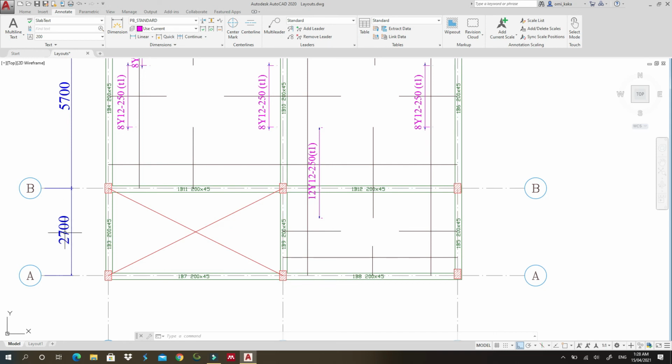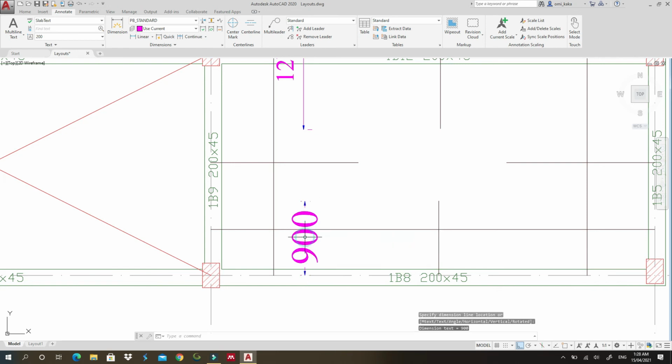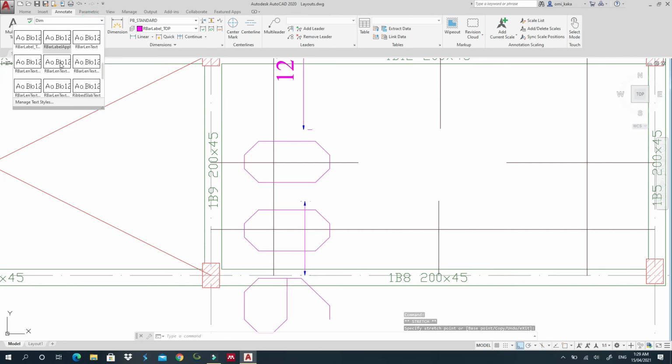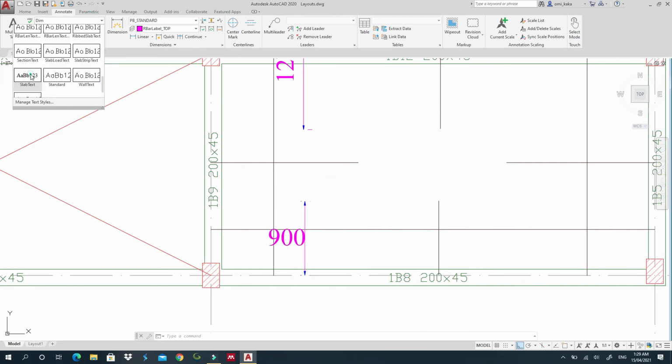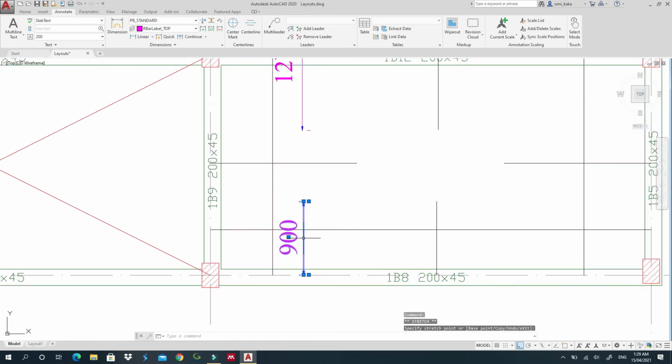Now again, I'll need this one, so it's 900. 1/3 of this one is 900. So I'll just go from here, and I'll write 900. Yes, like this. Okay, and then I'll just select this one so that it can be a little bit smaller. Slab text. Yes, a little bit. Okay, so 900 divided by 250, I'll get 4. So I'll just edit this one.